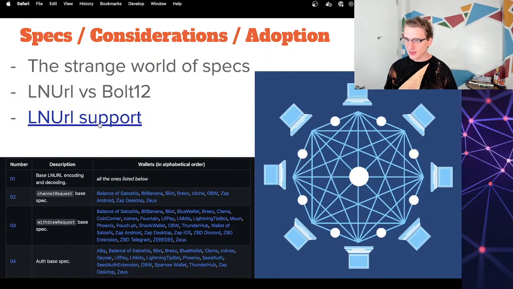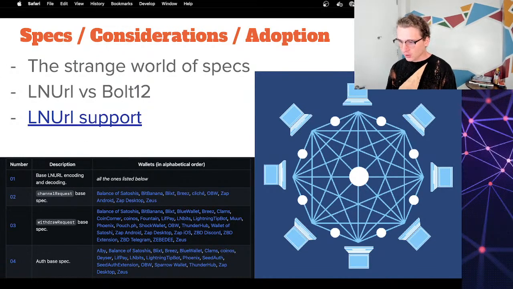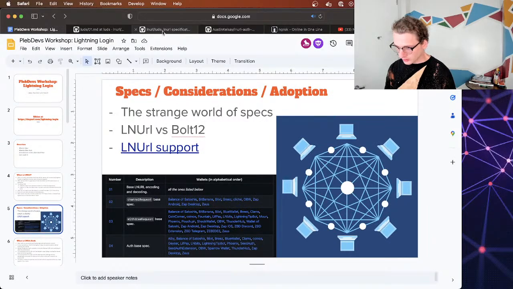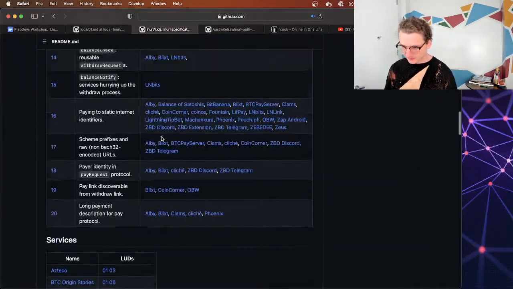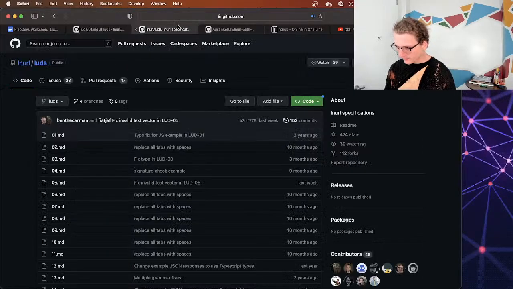And so, yeah, I mentioned LNUrl support right here, and I've got a link which goes to this page. No, not this page. Well, it's one.